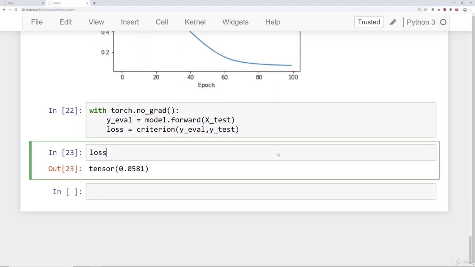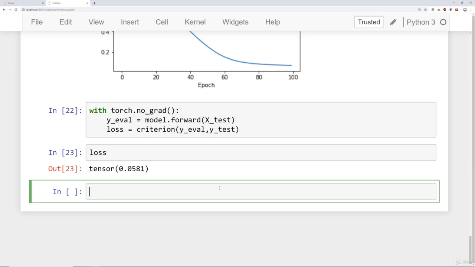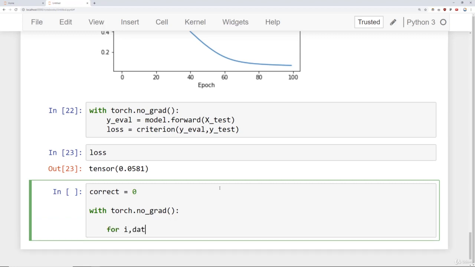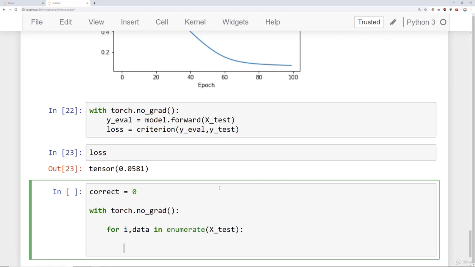Okay, so let's imagine that you actually want to print out the results here on this test data set. Something you can do here is I'll say correct is equal to 0. So we're actually going to see how many flowers we evaluated correctly. So again, we'll say with torch.no_grad(), so don't run that gradient engine. We'll say for i, data in enumerate(X_test), I'll grab those predictions. So y_val = model.forward(data).